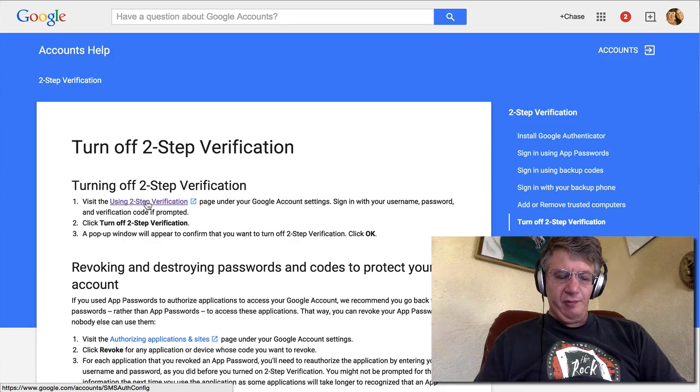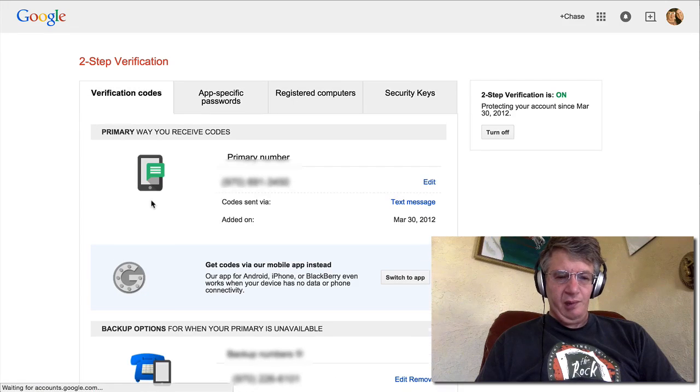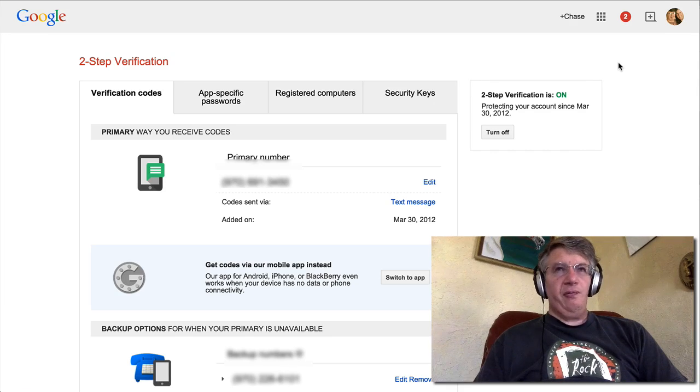So step one, you're gonna visit this website and then you're gonna sign in with your Gmail username, your password, and if you need to, the verification code for two-step verification. Then you're just gonna click off a little button and then a pop-up will appear to confirm that you wanna turn off two-step verification. So let's just do that. I'm gonna click there. And actually I'm already logged in, so everything has been good. But if you needed to, you would have logged in to your Gmail account, okay?